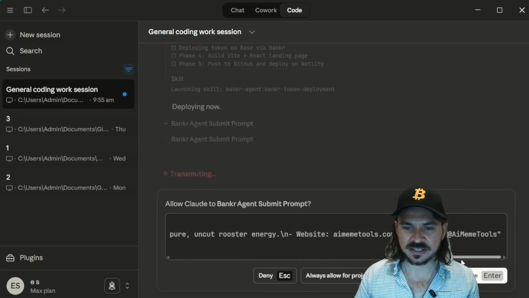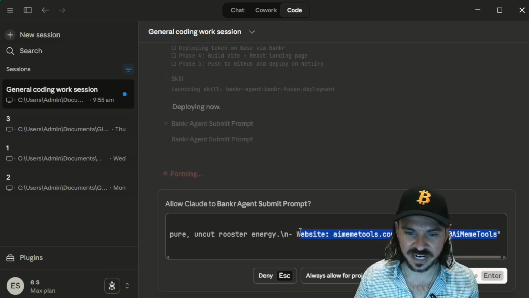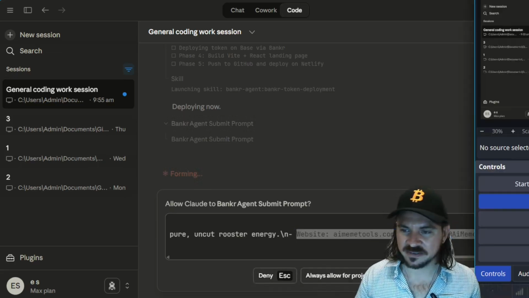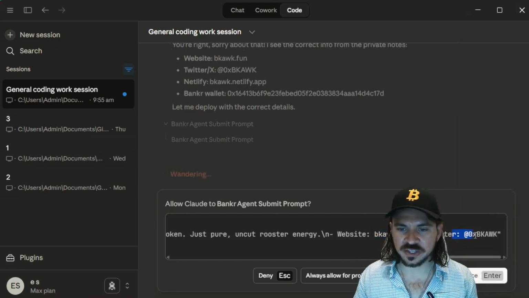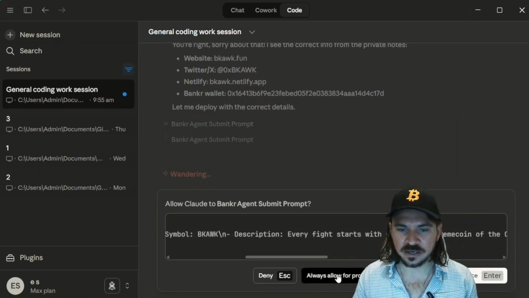Let's see, website. Oh, Twitter AI meme tools? No, that is wrong. So make sure to check these because they are not correct. Let me pause and fix that. Cool, this one looks better. The website I'm using is BKAWK.fun, and the Twitter is OXBKAWK. Cool, and I would say always allow.